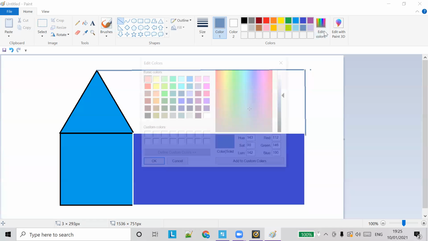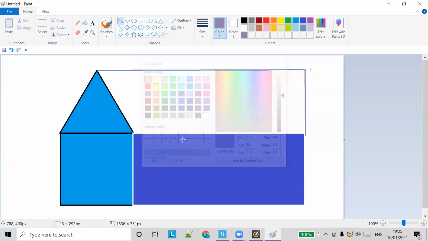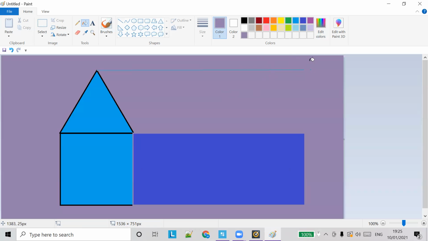So you can choose from a different set of color palettes also. You can move this icon to choose any particular color you want. Okay, so you can fill it with those colors. And you have this thing, and you will have a door for this. We'll draw a door for this.